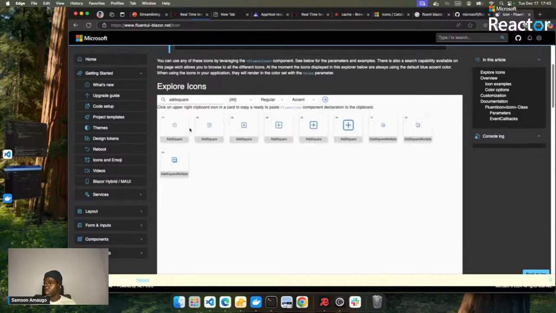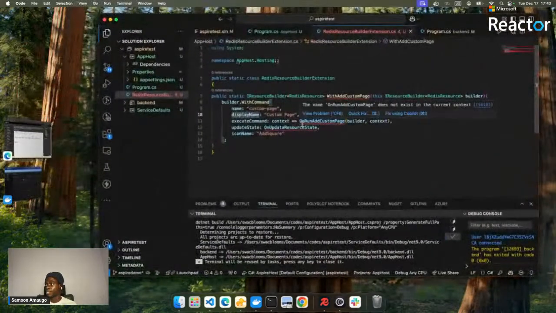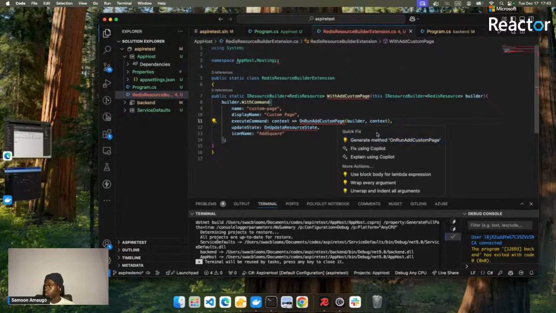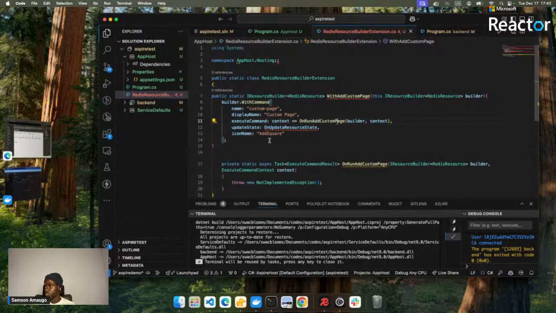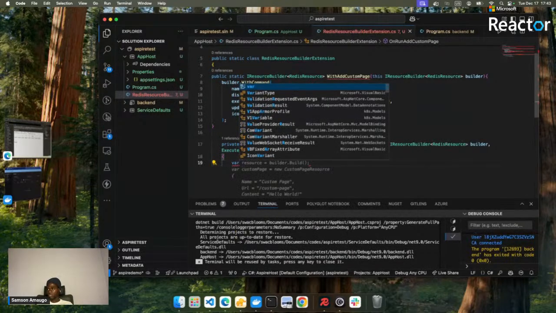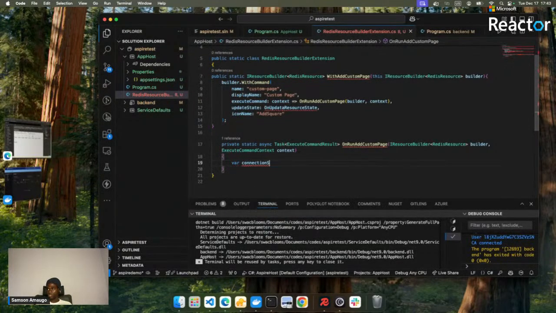I just went to all. So you can see it has various sizes. So I chose Add Square. So let me go back to this. So that is how I chose Add Square. So next, let's define this method. So generate method. Yeah, cool. So let's populate it. So the first thing I want to do is to retrieve the connection string so that I can actually interact with the Redis resource. I'll say connection string.